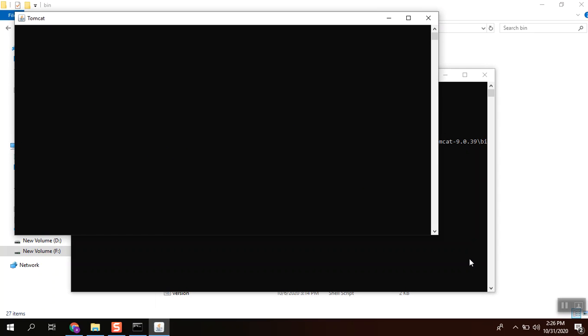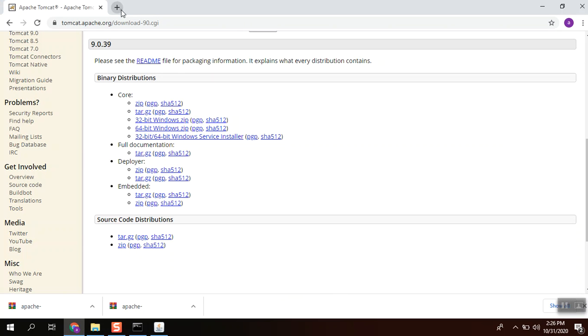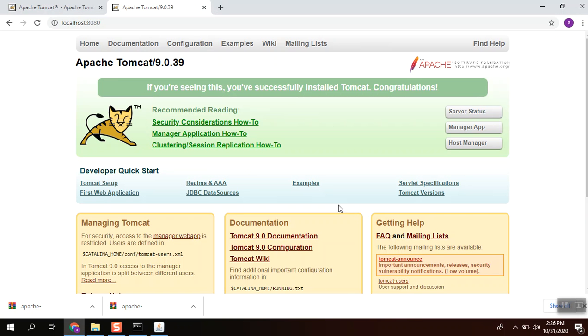Yeah, it is starting up. Yeah, the server is started. I'm going to verify it. Localhost 8080. Okay, our server is started on port 8080.